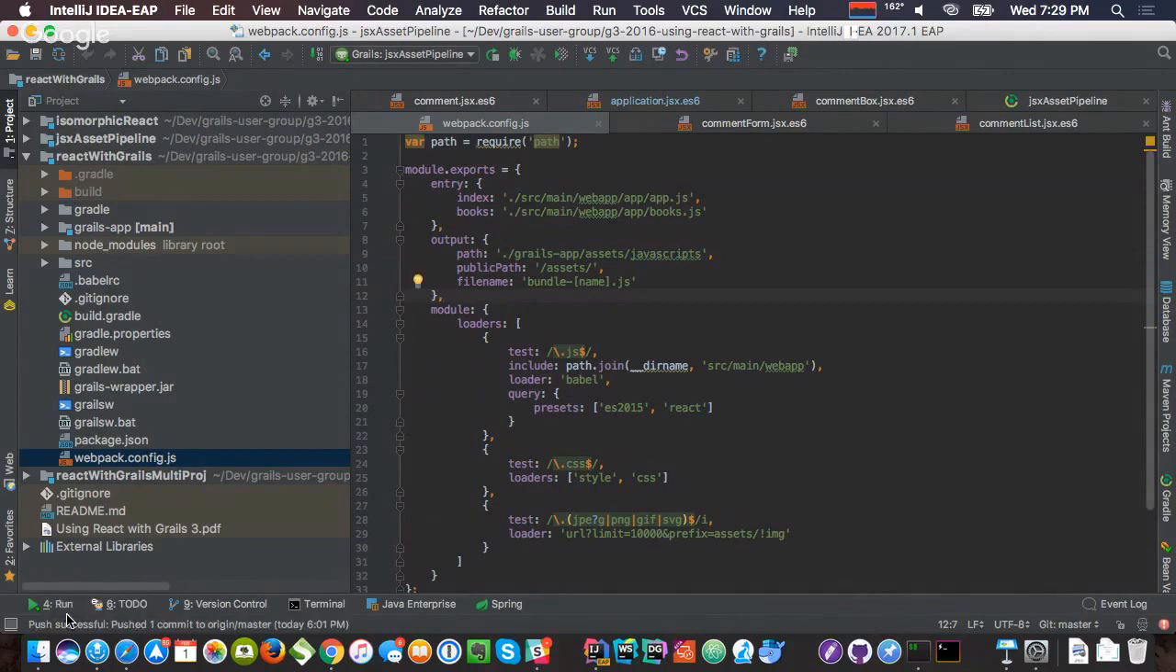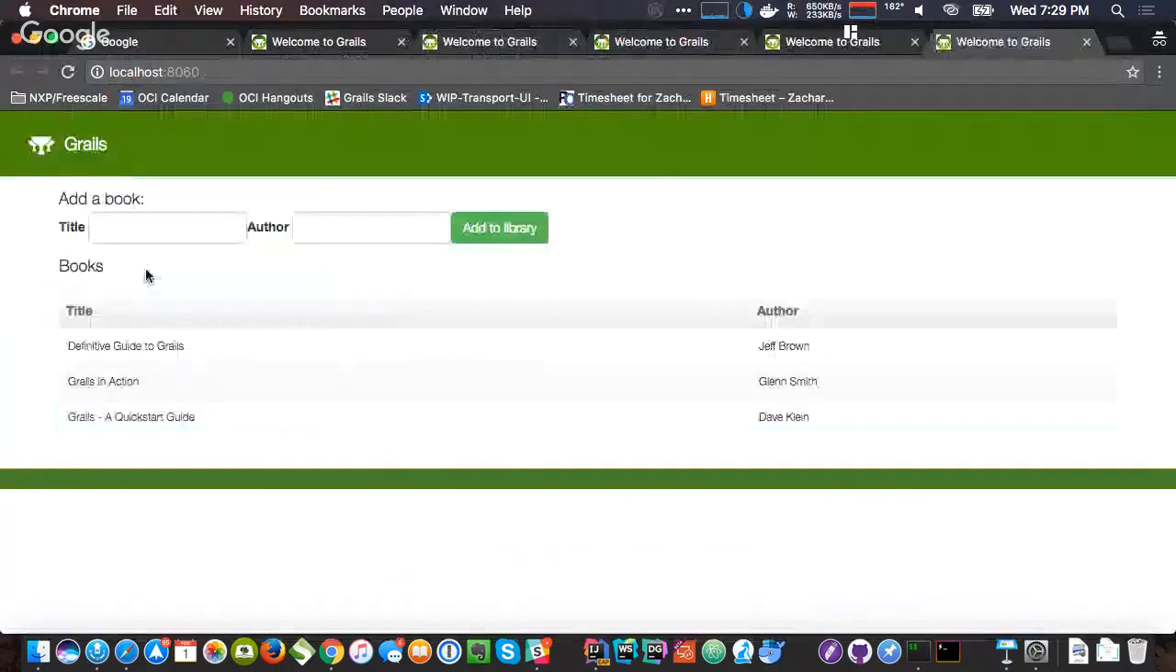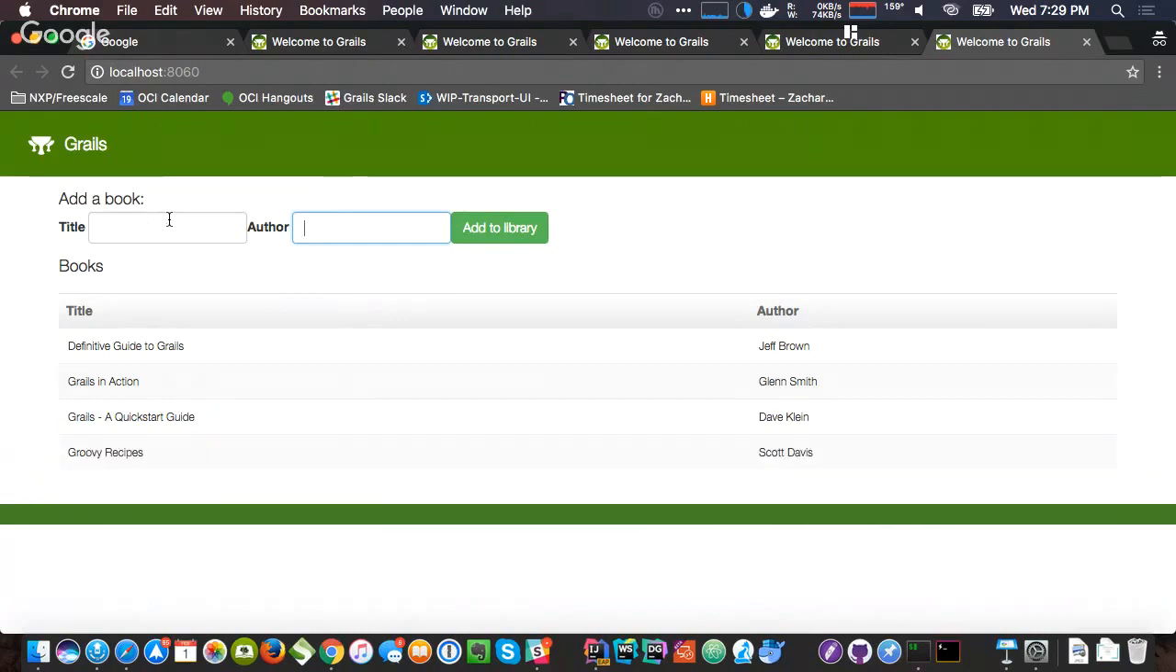I already have this up and running. I'm going to go ahead and show you what it looks like. Okay, there's a list of a few of my favorite books. You can go ahead and add, let's see. If you're familiar with Groovy and Grails books, this is kind of a golden oldies list. So we just persisted a new book to the database. I can refresh the page, and it's still there.